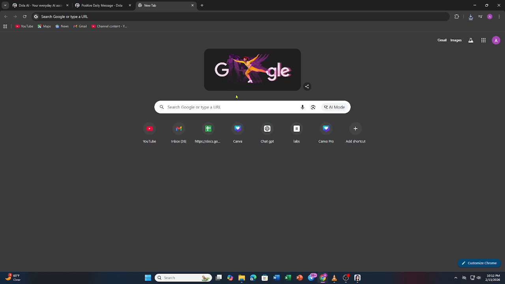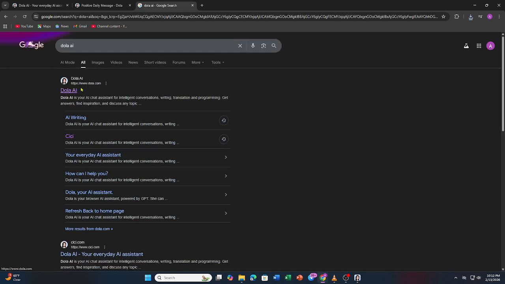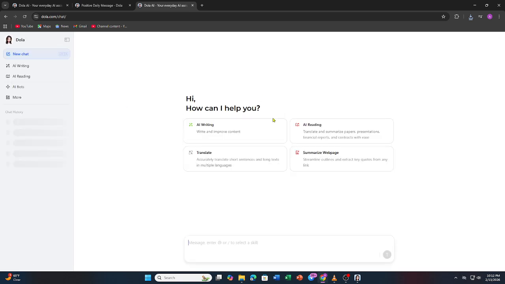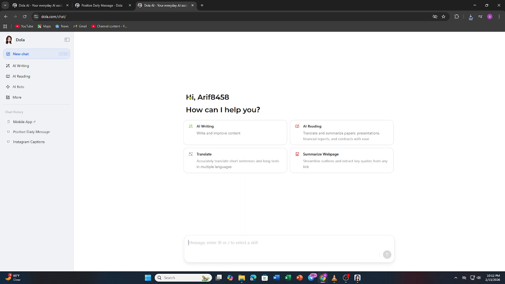First, log into your Dola AI account using your browser or desktop app. Once you're inside your dashboard, open the specific chat conversation that you want to share. Make sure you review the messages first and remove anything private or sensitive before sending it to others.